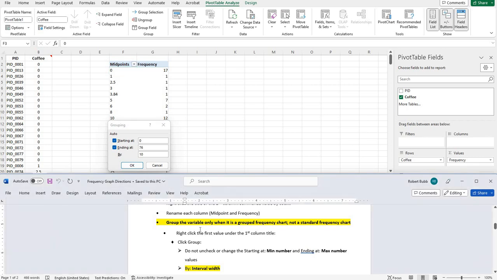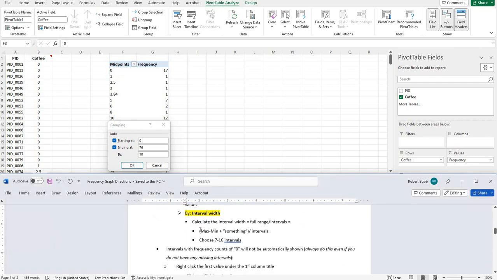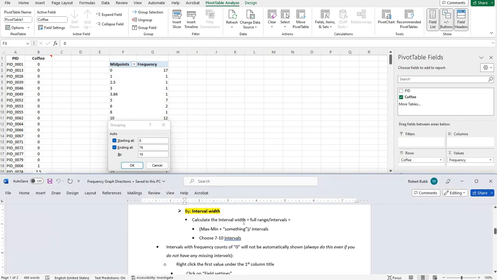So if you're looking at your directions, right, to get that interval width, we need to get a full range and divide by the number of intervals. So remember, the full range is the maximum value minus the minimum value plus something. Again, that something is usually 1. I think 1 would work just fine here. We're going to divide by the number of intervals. So we can choose between 7 and 10 intervals here. Let's go ahead and just choose our 7 intervals, just like we did in our last example.